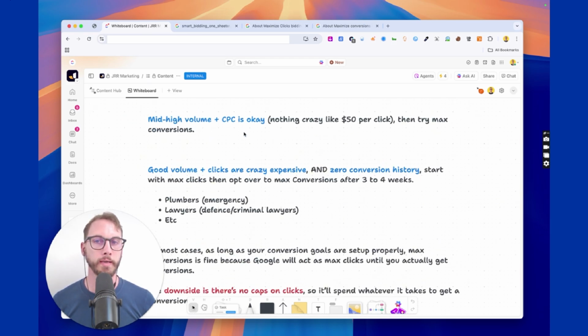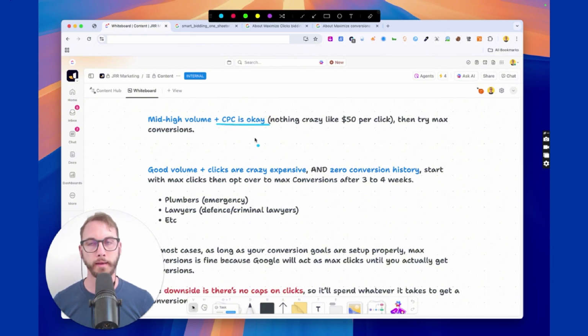Now, in most cases, 9 out of 10 cases, this one applies. Where you've got a decent search volume, maybe it's 20 to 50 to 100 to 1,000 searches a month for your keywords, and the CPCs aren't crazy, like it's anywhere between $5 to $15 per click on average, right? Then you would start with the Maximise Conversions bidding strategy. And so this applies to new campaigns, even without any conversion history. You can start with Max Conversions, and this works really, really well in 9 out of 10 cases, I find.